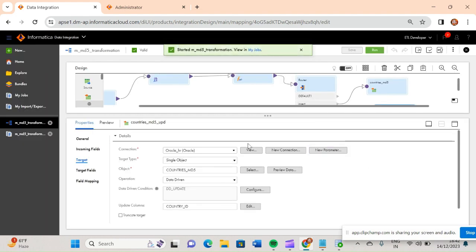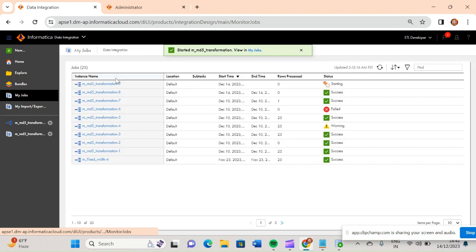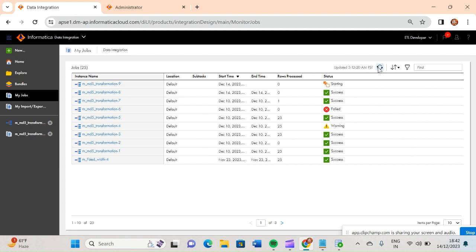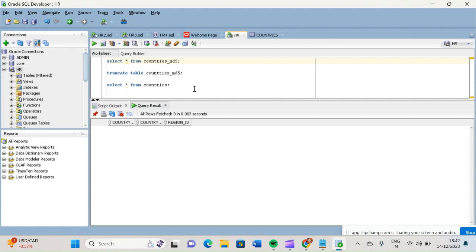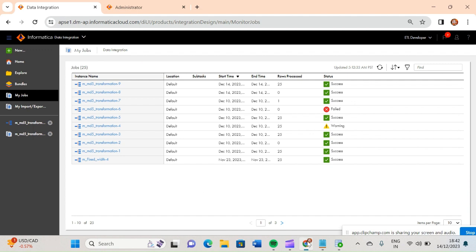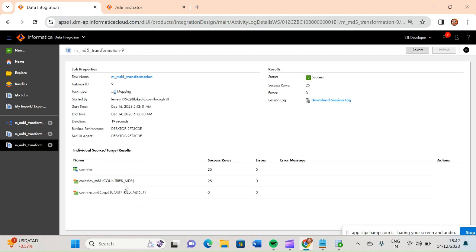If we are running the mapping, if you see in jobs, let it get executed. Initially in my target system there were no records. Ideally it should get loaded. Let me see again if it got executed. Yeah, 25 rows have been processed. Now in my target there should be 25 rows. If you see here, let me expand it. All the records have come into the insert group. None of the records have come into my update group.